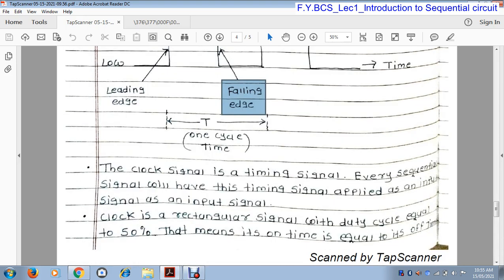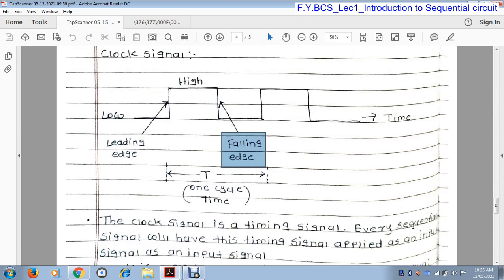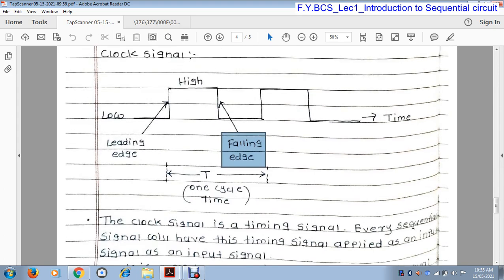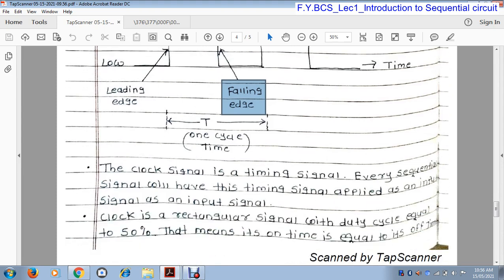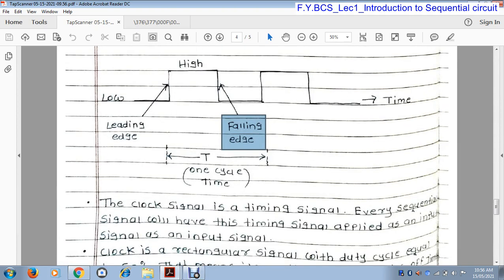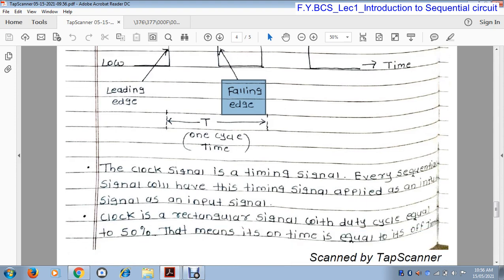A clock is a rectangular signal with a duty cycle of 50%. What does a 50% duty cycle mean? It has the same off time and on time. This is the on time and this is the off time. A 50% duty cycle means the on time is equal to the off time. When the on time and off time are both equal, it is called a 50% duty cycle.